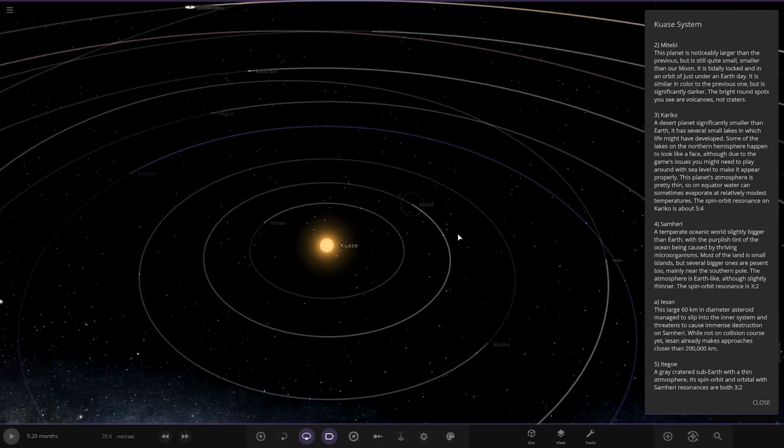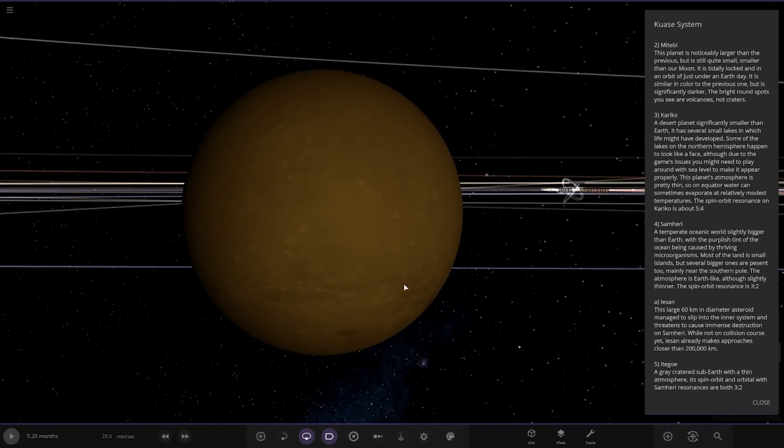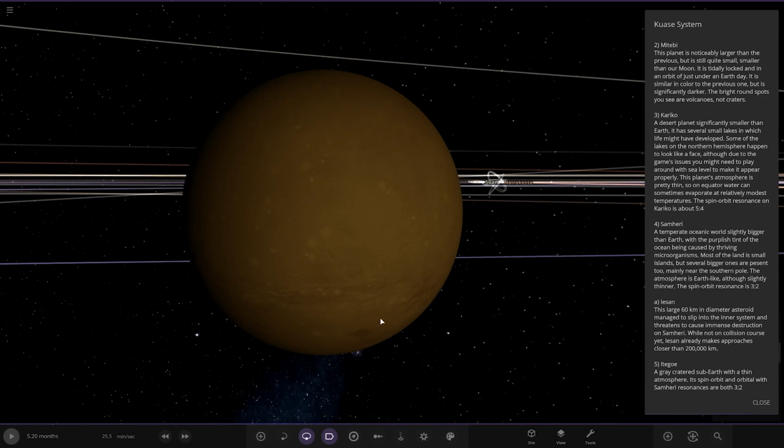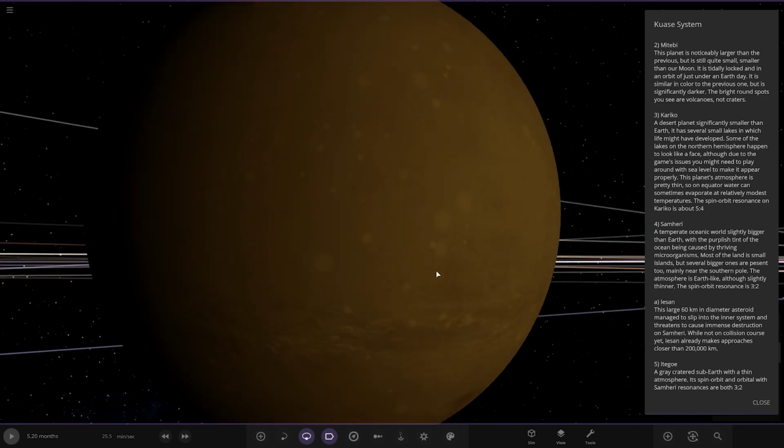Next up we have this one, Might By. This planet is noticeably larger than the previous, but still quite small. Smaller than our moon, it's tidally locked and is in an orbit of just under one Earth day. It is similar in colour to the previous one, but significantly darker. The bright round spots you see are volcanoes, not craters. Okay, there you go.